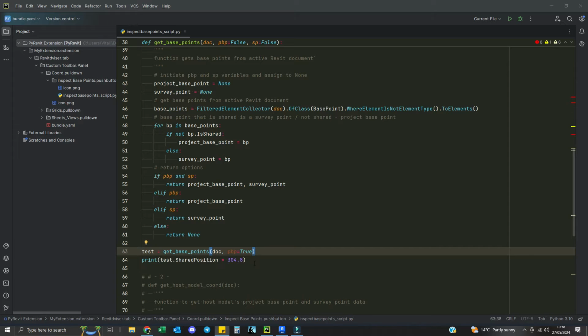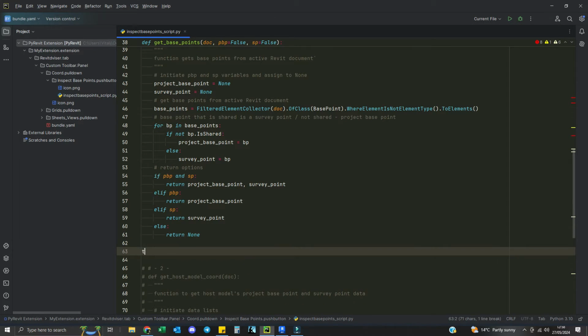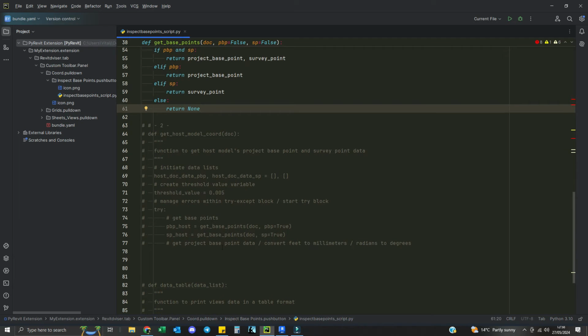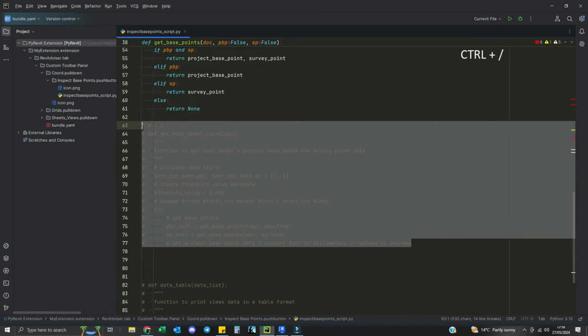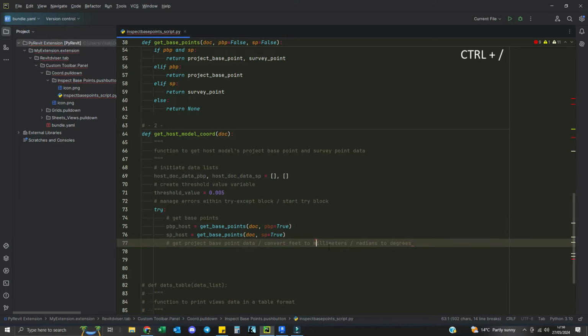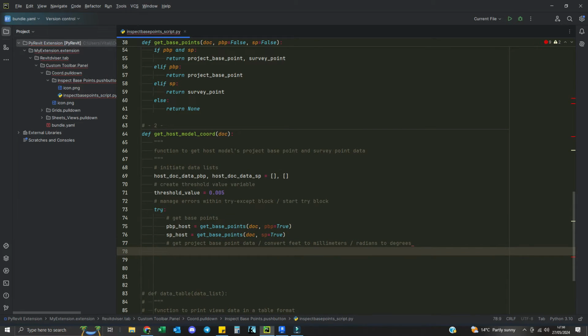I'm back to PyCharm. Let me delete this bit for now. Uncomment this bit by pressing Ctrl+/ on my keyboard. And I want to name it shared pos, for shared position, equals project base point element, so PBP host, and get shared position property and multiply it by 304.8 to convert feet to millimeters.